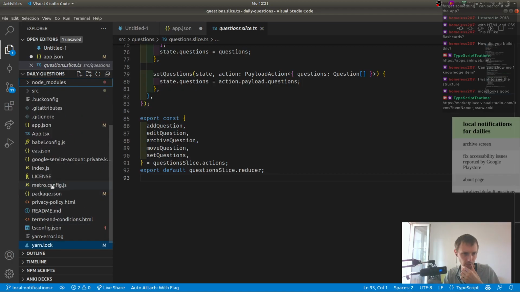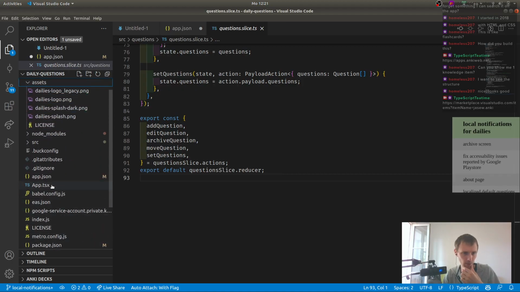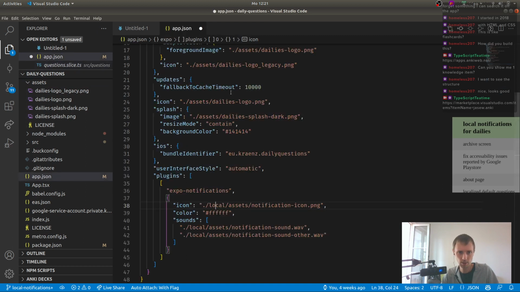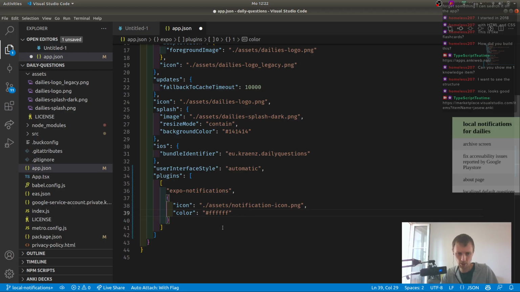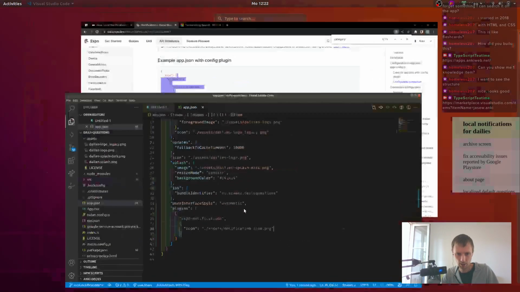We do have an assets directory, if I'm not mistaken. There it is. Assets. So we have ./assets/notification icon. Good. I do not care for any kind of sounds. Color. No idea. Done.